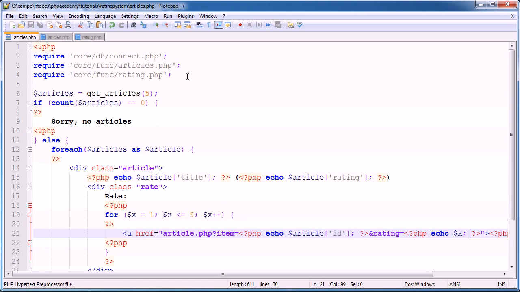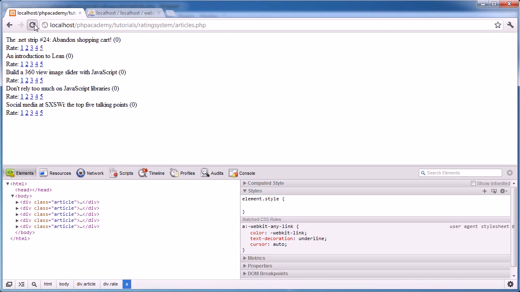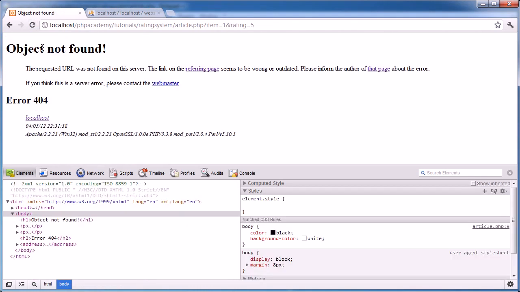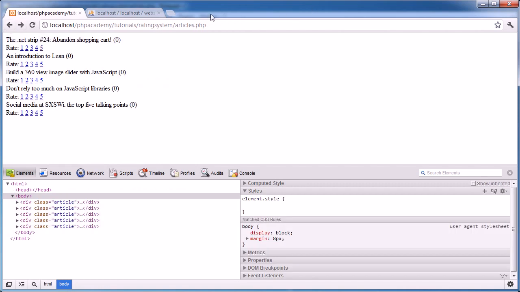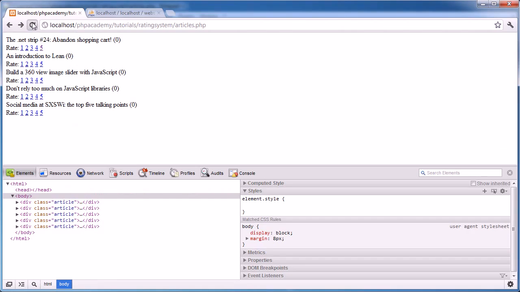So how do we do this? Well, we're going to do this right up here, away from any of our output, and we essentially need to check that these 2 variables have been set. So at the moment, this is what's going to happen. When I click on this first article and I want to rate it a 5, you see that we go through to article.php. Oh, it's articles.php. Let's go and change that. There we go. So articles.php, and it says item equals 1 and rating equals 5.